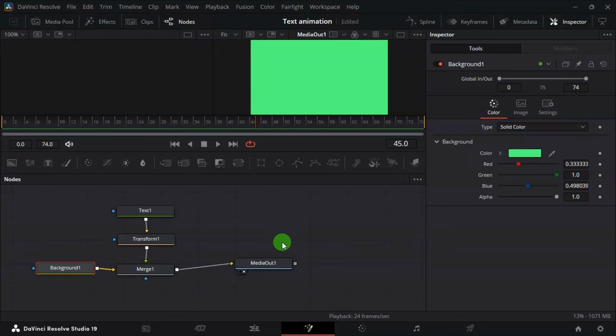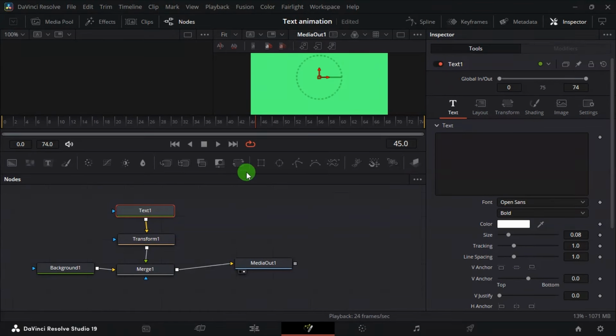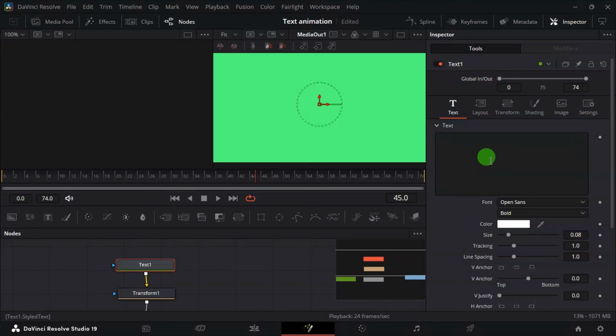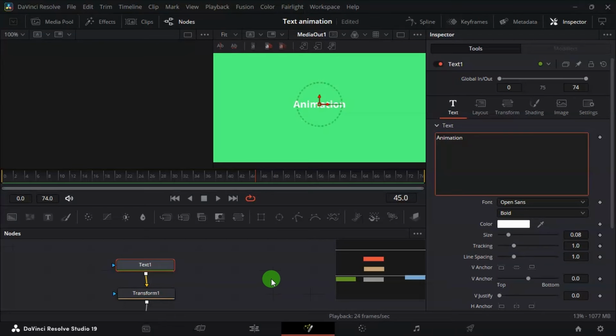So that's our timeline. Next thing I'm going to do, we are going to select our text, and this is where we type whatever I want to type, right? So let me drag it out. So after selecting your text, go to the text box and type anything you want. In this case, I'll type animation. Okay, type anything you want. So the text that you want to reveal on your screen, just type it.